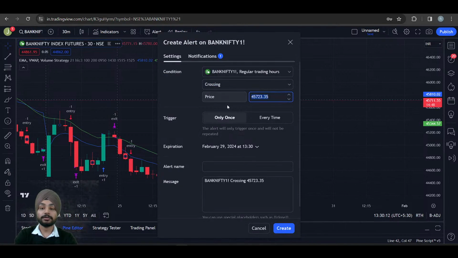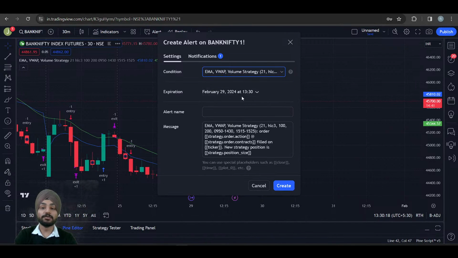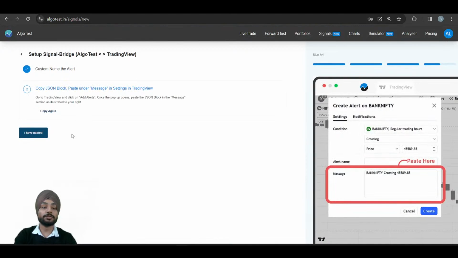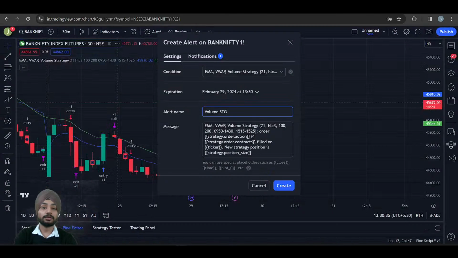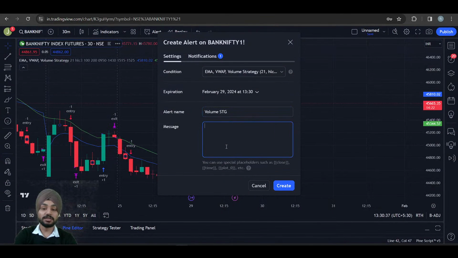Click on add alert. In the condition, we have to select the strategy, and this is the strategy EMAV web volume. I can customize the name, call it anything, volume buy or volume strategy. Whatever we copied from this JSON, copy again. We have to paste it in the message, and this is done.